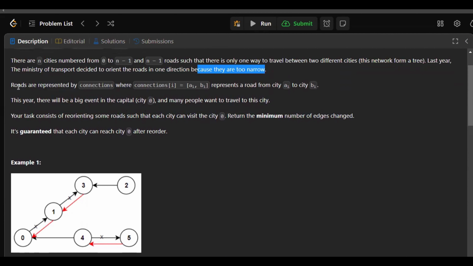Now, the roads are represented by a connections array where each element is a pair of a and b. That means there is a road from city a to city b. This year, there will be a big event in the capital at city 0, and many people want to travel to this city.